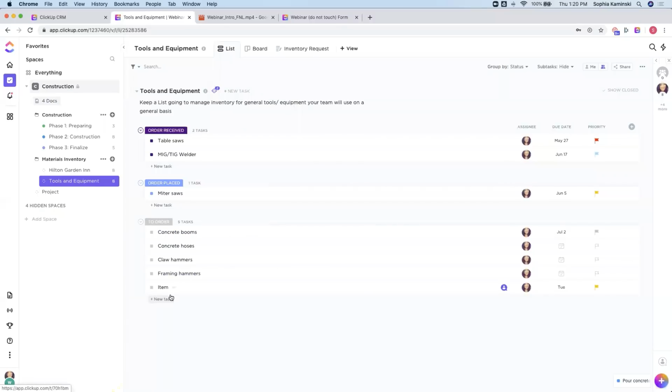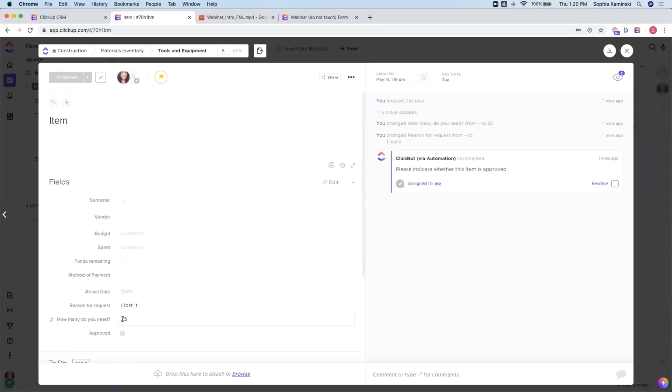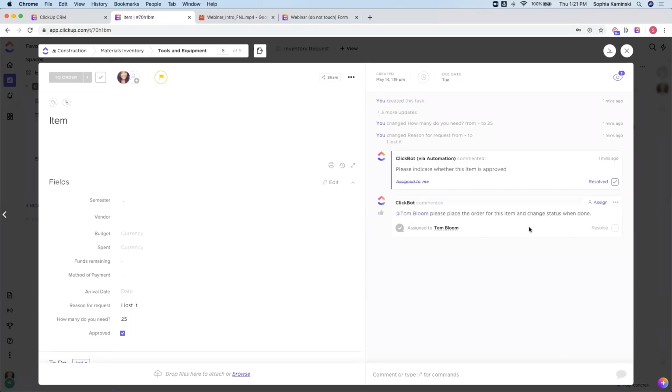So if we jump into that new task that was created from the form, I can see that I've been assigned to the task to take a look at the request. And I can read in the custom fields here, okay, what is the item that they need? Why do they need it? How many do they need? And I'm going to approve this request. So I'll resolve my comment asking me to approve the request. And now that I've approved, my colleague is given an assigned comment to actually place the order for the task, and then he will close it out once it's done.